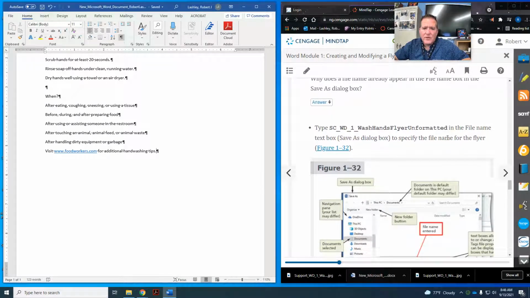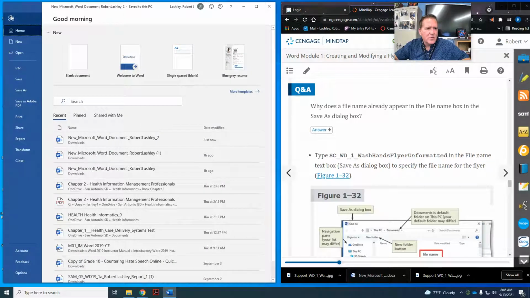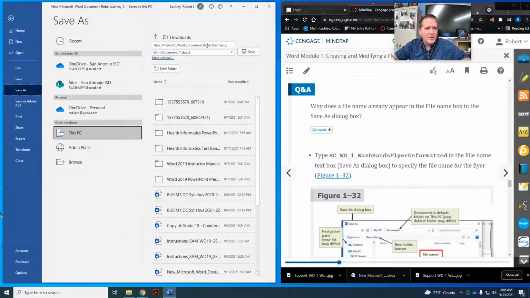Actually, it's telling us to save it as unformatted. So let's do that this way. Let's go File, Save As, and then change the name to that. We can always go back in and change it later if we need to, because I still have that document. So it says SCWD.